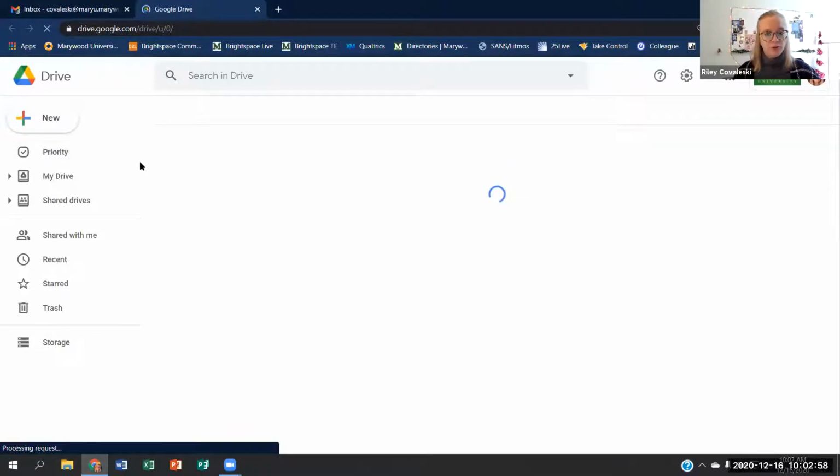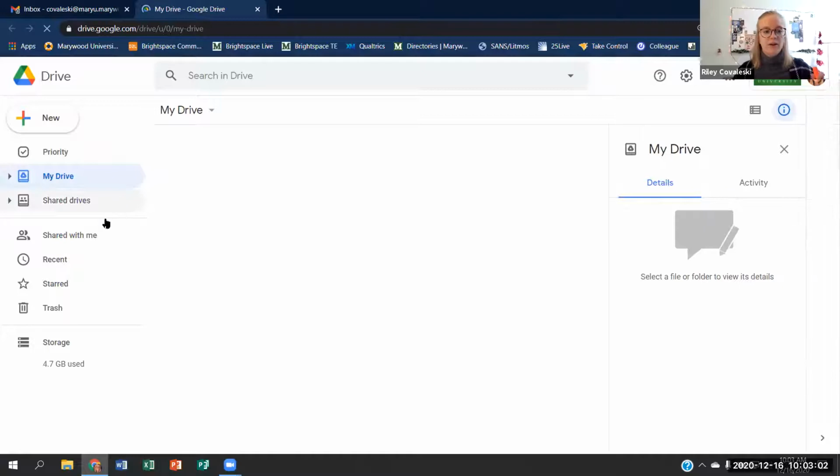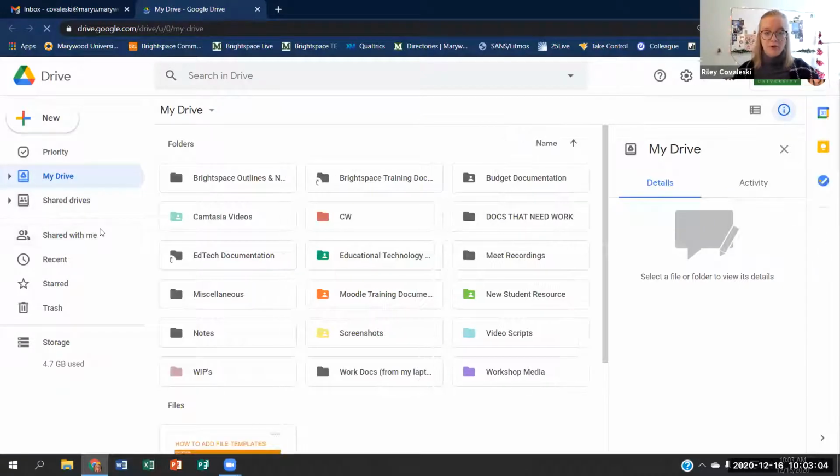And if you've been in Google Drive before, this should be pretty self-explanatory because the folder has been shared with you. It's in the Shared With Me section. If you haven't been in Google Drive, usually the My Drive section is just all the stuff that you have created or you've moved from the Shared With Me section, like this little Brightspace training thing has a little funky icon because I moved it. But usually this particular folder will be in the Shared With Me section.